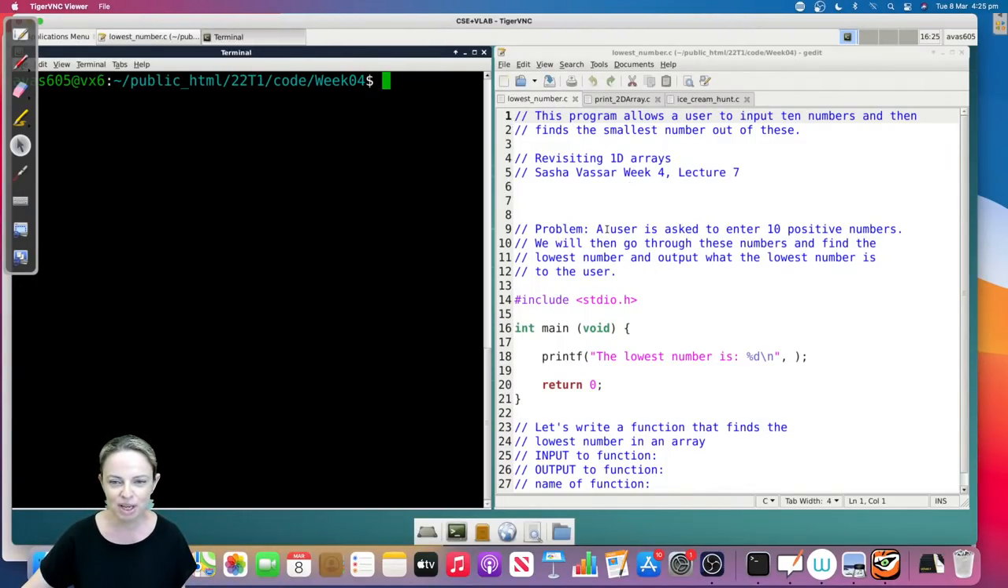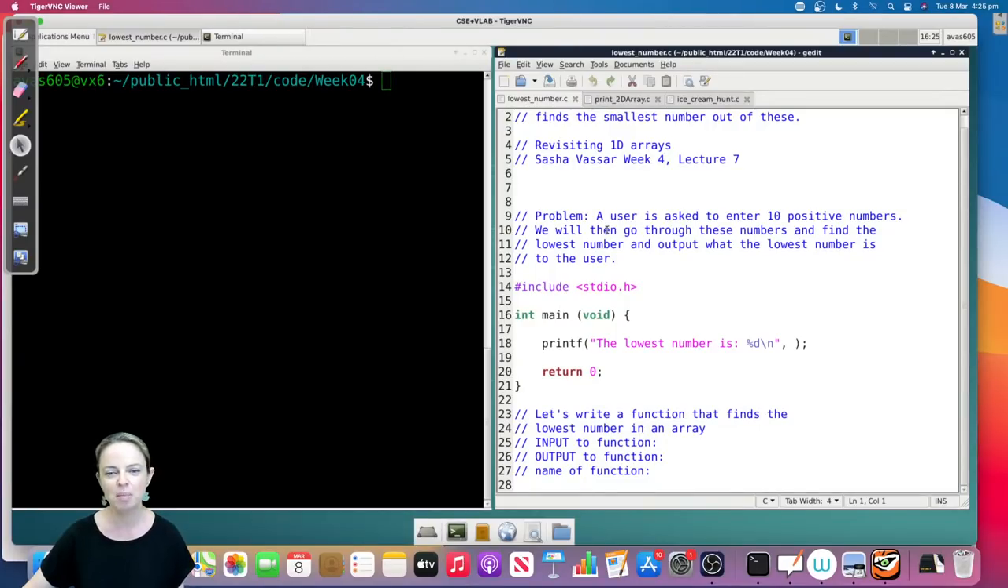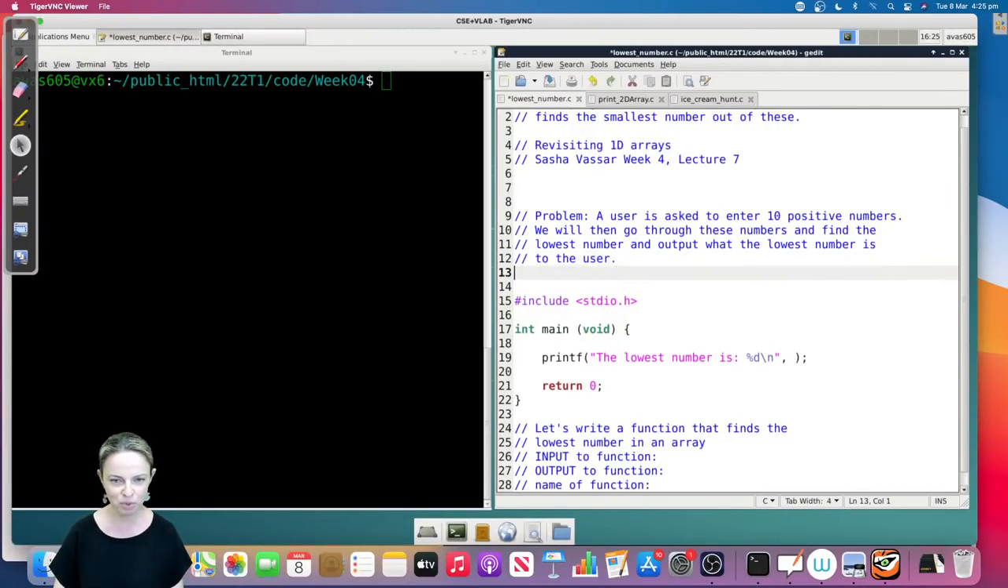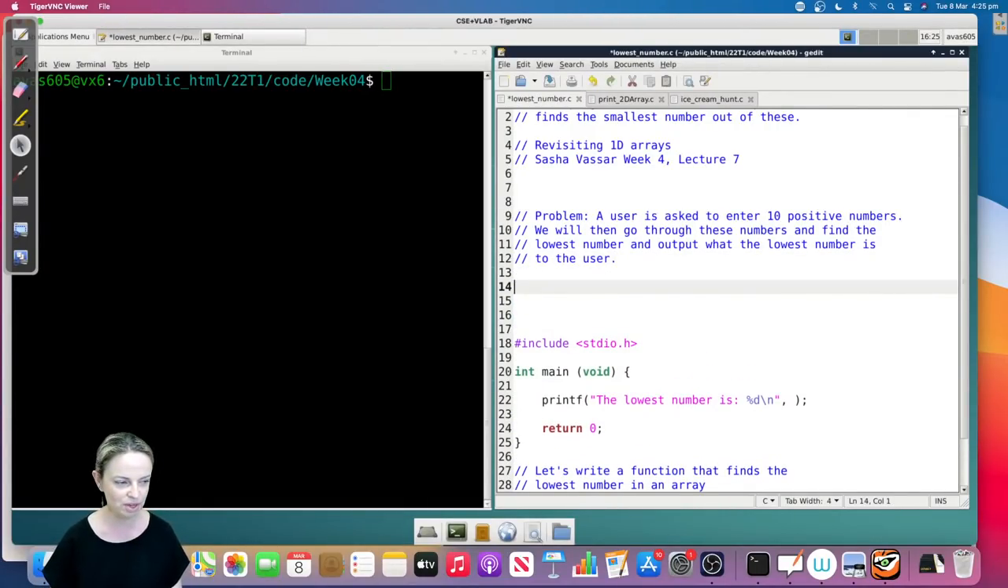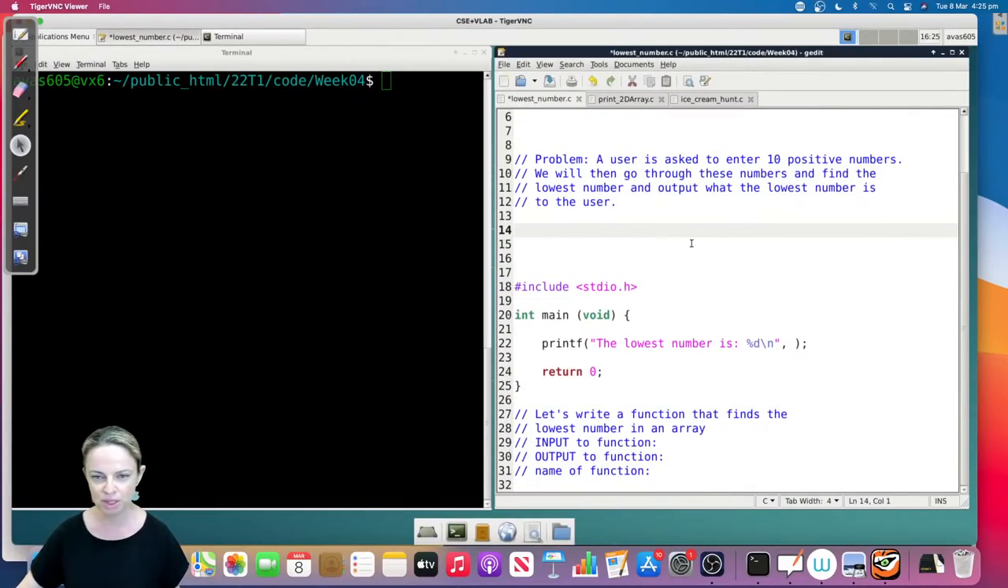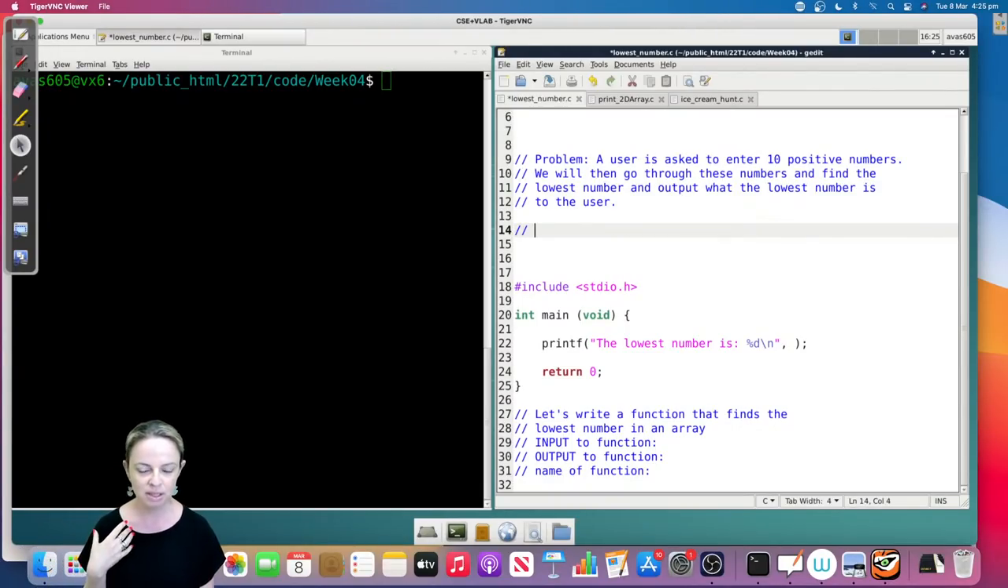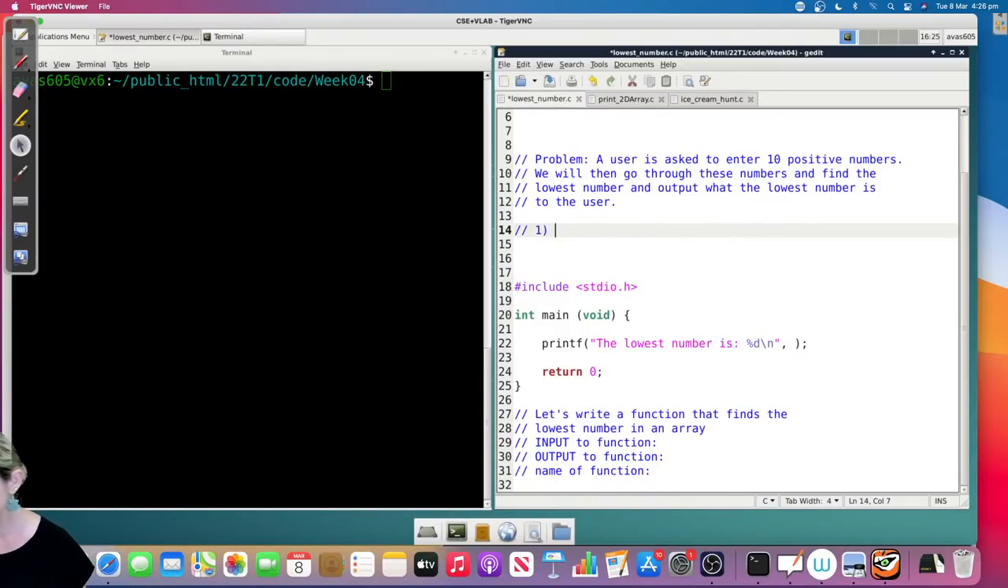Okay, so let's have a look. A user is asked to enter 10 positive numbers. We will then go through these numbers and find the lowest number and output what the lowest number is to the user. All right, what do we need? And we're going to write a function as well for it. Okay, so what do we need to do to solve this problem? First of all, we need to enter in 10 positive numbers, so we need to take from terminal 10 numbers. What do we use to take from terminal 10 numbers?